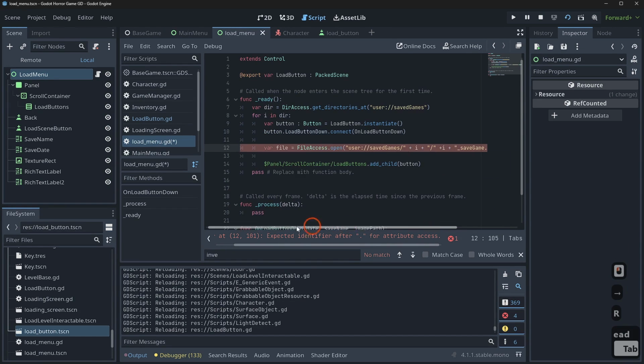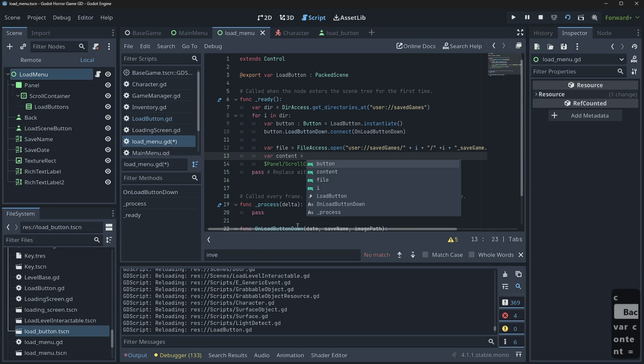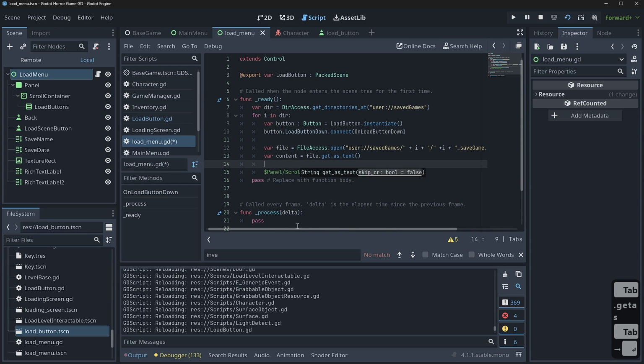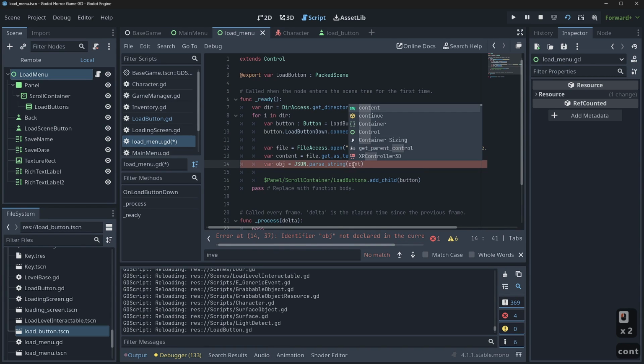And that's going to allow us to read the data in our file, much like we've done before with our load system. And then from here, all we have to do is say var content is equal to file dot get as text. And then we can actually serialize that as an object. So var obj is equal to JSON dot parse string content like that.